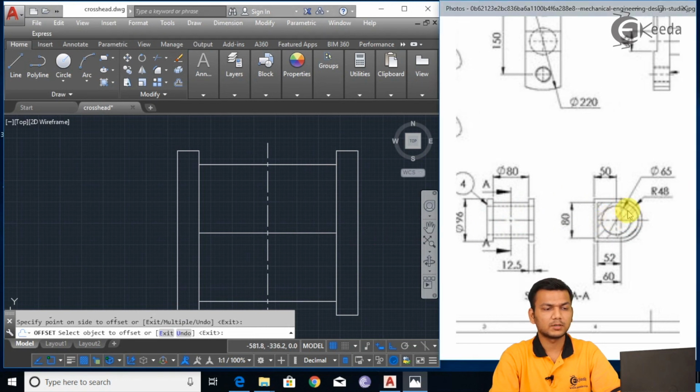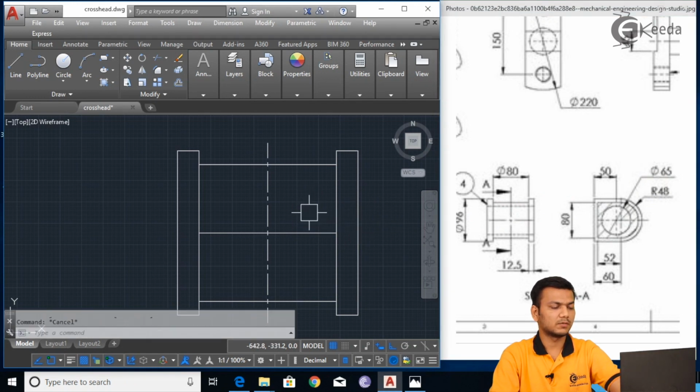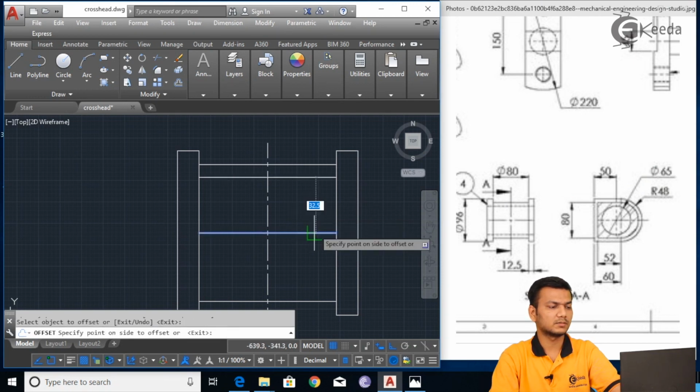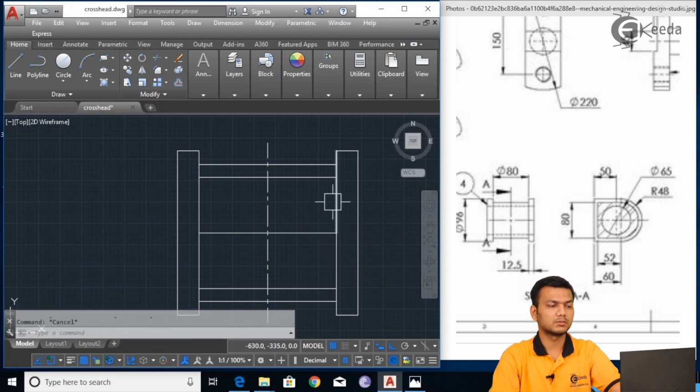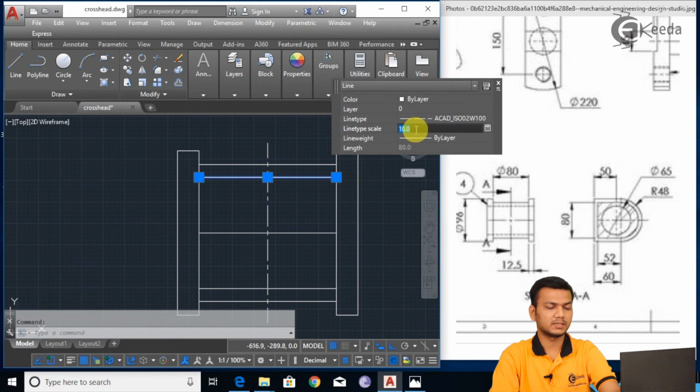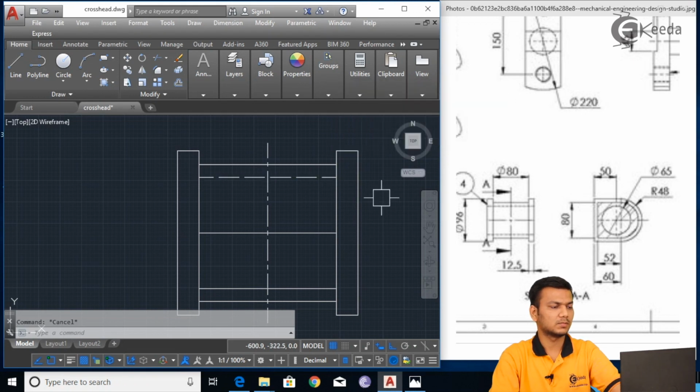So basically the diameter of this circle is of 65. So we have to take the position of half of 65. So I'll just take the offset. Here we'll specify the offset distance of half of 65. Select the line, take the offset. I will convert this line to dashed lines. I will go in the line tab. I will change it to dashed lines. We'll take the line type scale as 1. Same here.